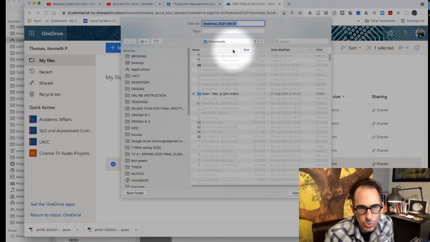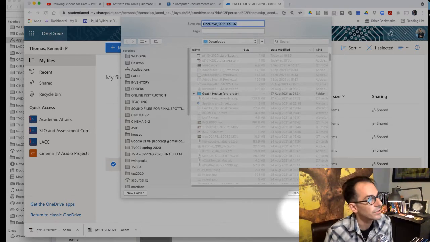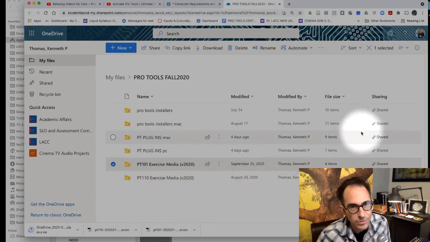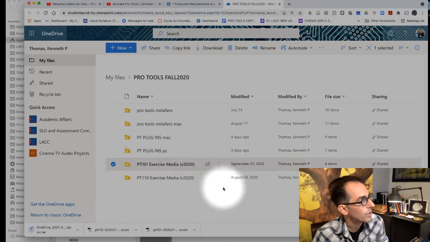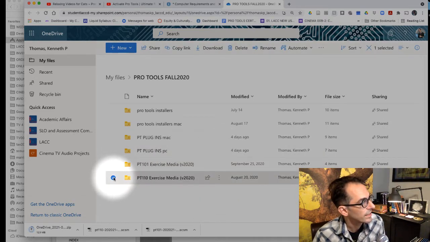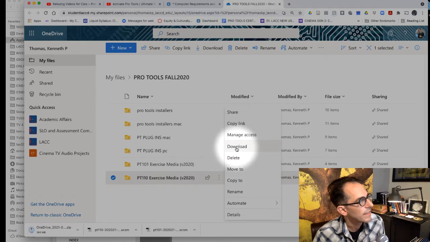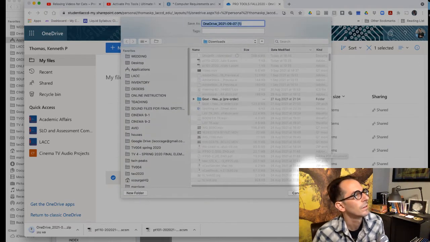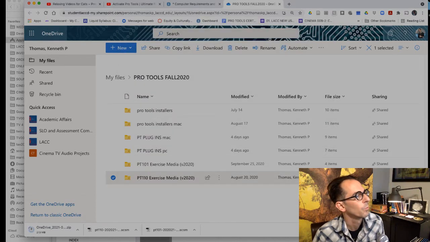And this will download to my downloads folder. And then let's see what happens. I'll just get it going. It'll take a while. It's several hundred megabytes. And what I would do is just go to Pro Tools 110, select it like this, click on the three dots or the show actions button, download. Boom. And now it's doing that.